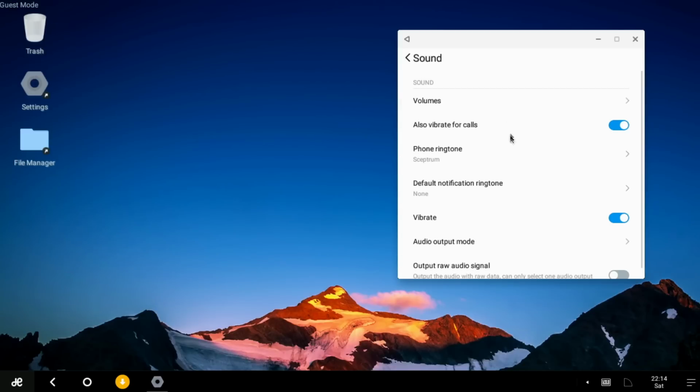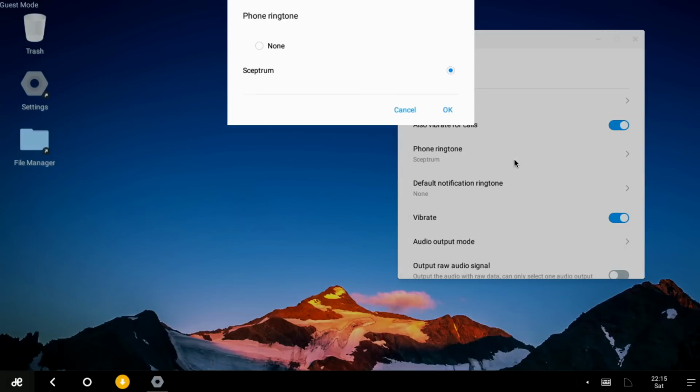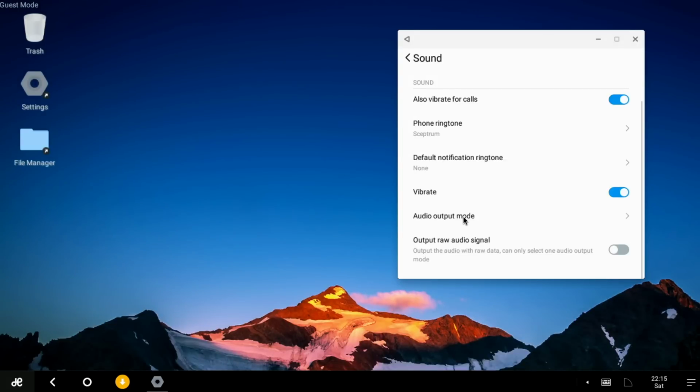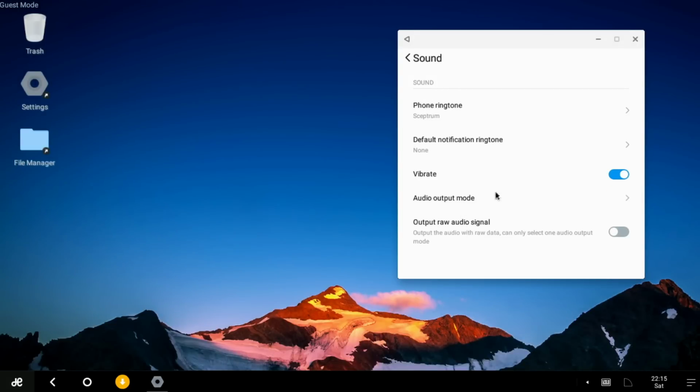Sound settings. Okay. Also vibrate for calls. You got to realize this is made for desktop PCs, and I'm not sure. Unless they make a desktop PC that vibrates, that'd be interesting. Phone ringtones. What do we got in here? That's one ringtone. That's it. Okay. I can get down with that. Maybe. I don't know. Okay. Default ringtone. It's going to vibrate this computer. I don't know how, but it's going to do it.